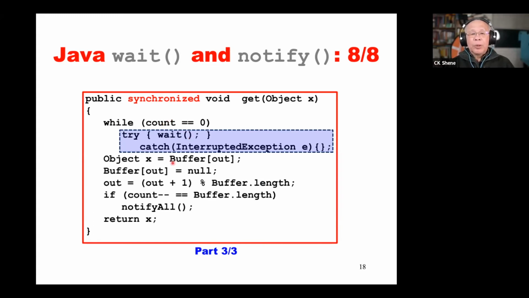Then I retrieve it from the out position, advance it, and check to see whether count-- is equal to buffer length. That is, before I retrieve the information it was full, so I notify everyone, and return the value we retrieved here.